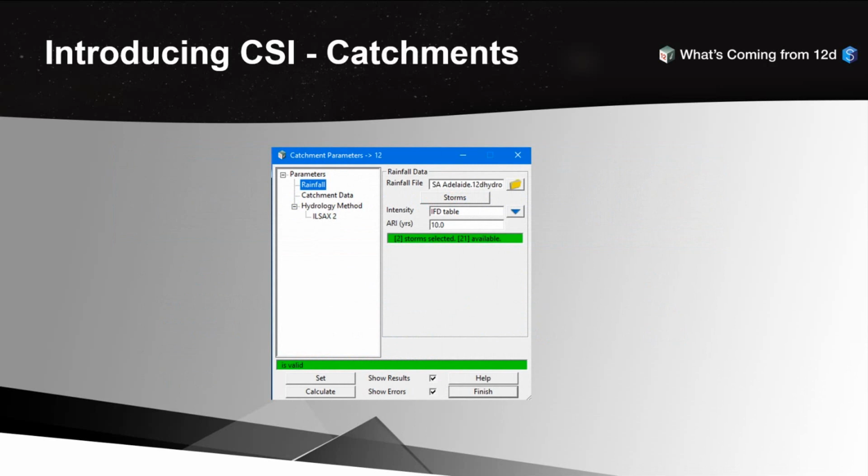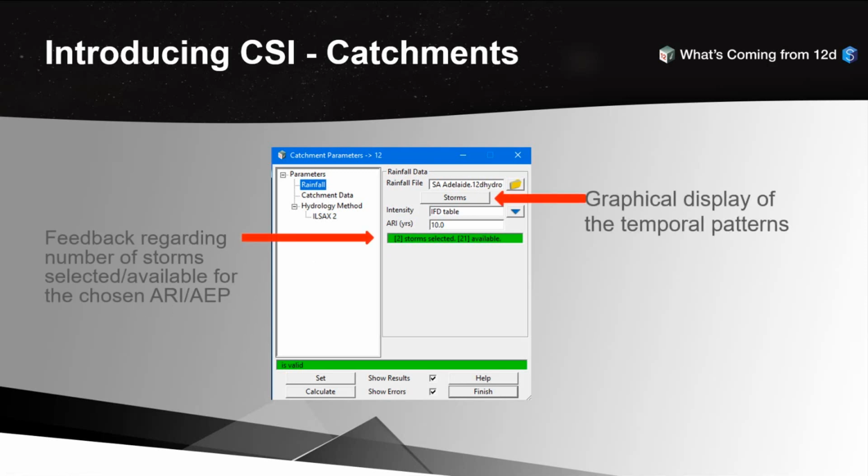The first one of them is catchments. You can see that it's a fairly small panel, which was one of our goals. It's got a limited amount of information that you've got to consider at any one point in time. Down the left we've got the rainfall, the catchment data and the hydrology method, all listed out. There are a couple of other things that we really wanted to be able to do. We wanted to put some feedback regarding the number of storms selected and available for the chosen ARI, which you can see down here: 2 storms selected but 21 available for an ARI of 10. And we also wanted a graphical display of the temporal patterns. This storms button here is how you get there.